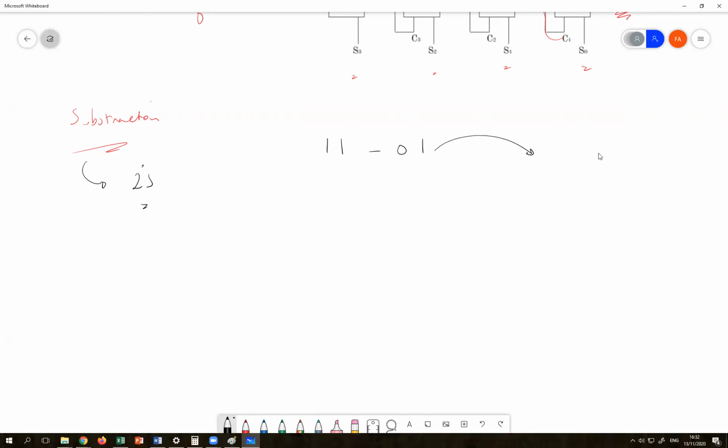If I want to subtract two numbers, in 2's complement, what do we do? First of all, we've got to flip the bits. If you flip them, 1 becomes 0 and 0 becomes 1. Then you've got to add 1. You've got to flip the bits and add 1.